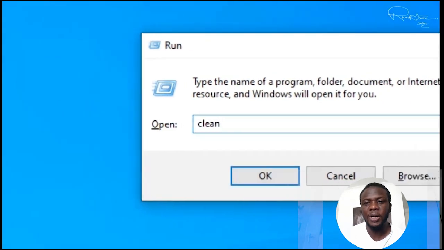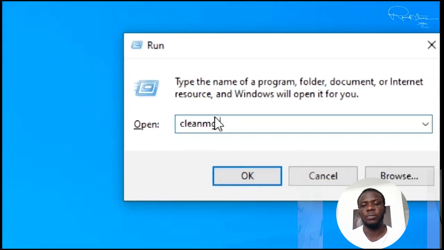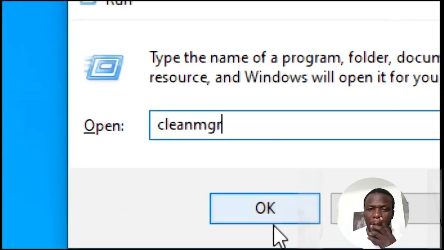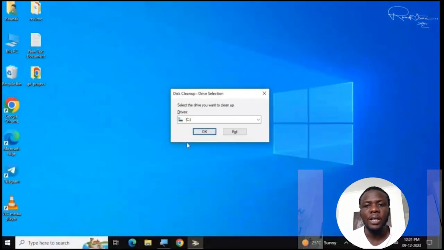Just type what I type, cleanmgr. Then you click enter, cleanmgr, click enter. Then a dialog box is going to display, which is for the C drive. And remember, the C drive is the one that holds your operating system. If your operating system is on C, it's the one that holds all program files, Windows files and some other stuff like that.